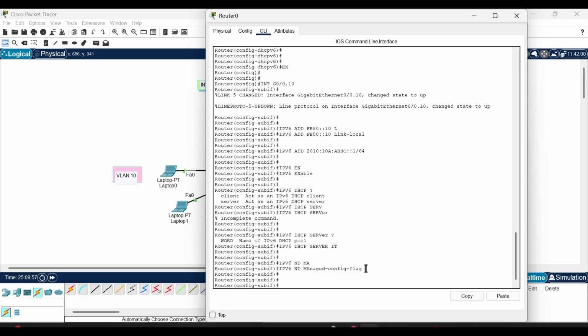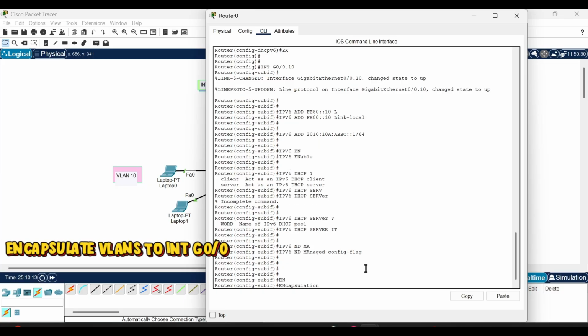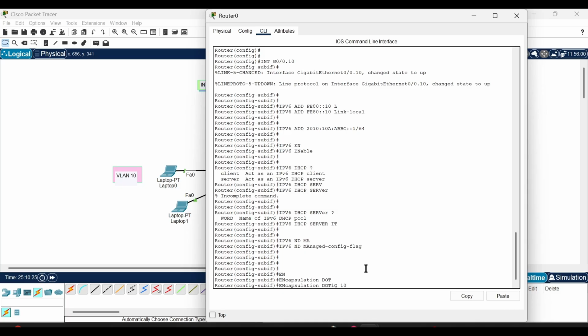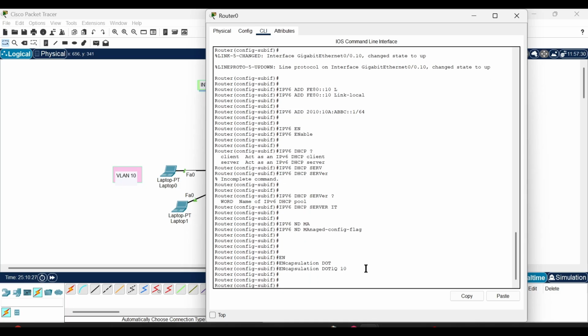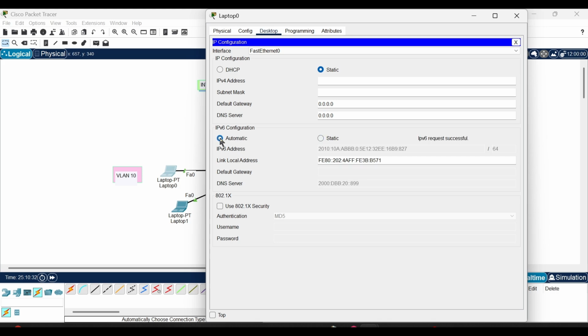So after we are done configuring IPv6, there is something very vital that if we should not do, then our configuration or even assigning an IP address to the interface might not even work. Next, we have to encapsulate the interface, which is encapsulation dot1q. We want to specify the VLAN number that we created, which is VLAN 10. So after doing this, let's head over to the host devices and try to get our IPv6 address one more time. As you can see, guys, we are able to get the IPv6 address with also the DNS server that we configured.